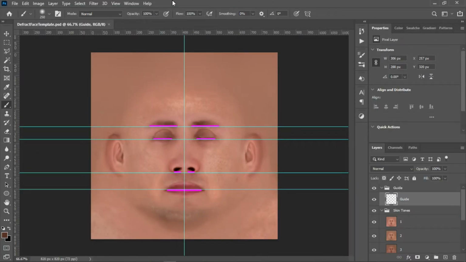Anyway, after you open up Photoshop, you want to open up Defrax face texture template. The reason we need that is just for his guides, and that's really the only reason why I need it. The reason I want to use his guides is because his face textures end up coming out really, really good. So I thought it would be good if I use his guides for my face texture. I'll leave a link in the description below to download his face texture template.